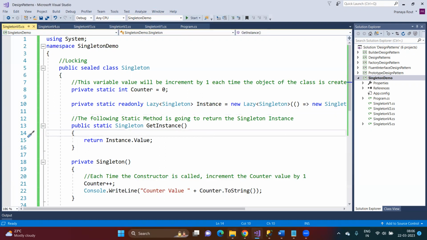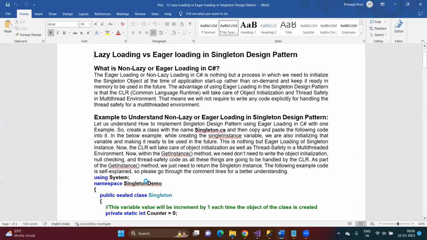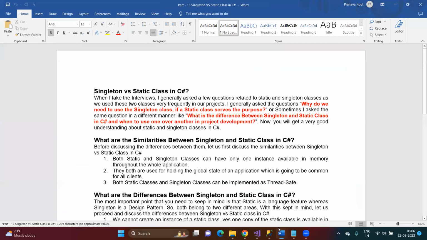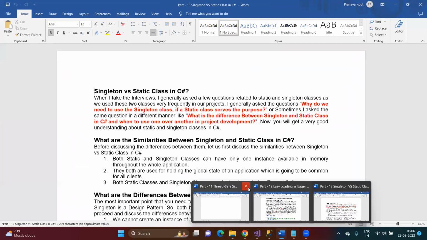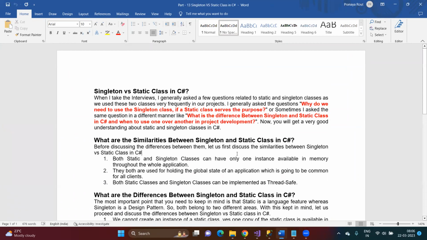Okay, so next what we are going to discuss is one of the interview questions, right? If you are attending any interview, then definitely you will face this question. What is the question? Even when I take interviews, I generally ask a few questions related to static and singleton classes, right? Because static and singleton classes are very frequently used in our projects. So I generally ask this question.